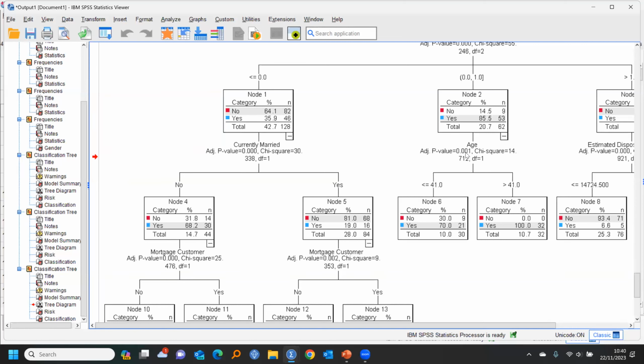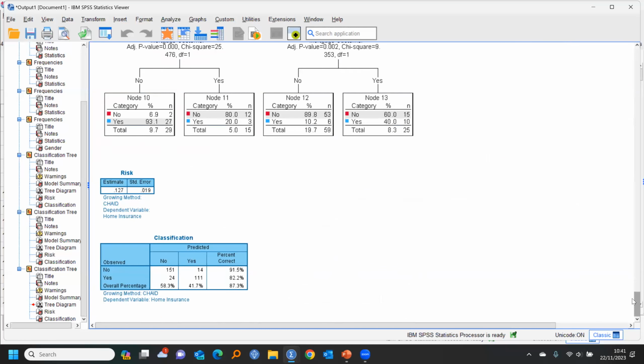So you can see that this one here is 0.001, and this one's 0.002. So that's still less than 1%. Still less than 1% value in the probability value. And you can see here the accuracy rate is 91% and 82%.